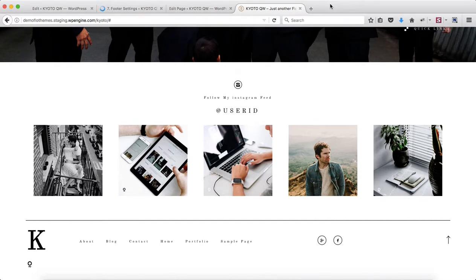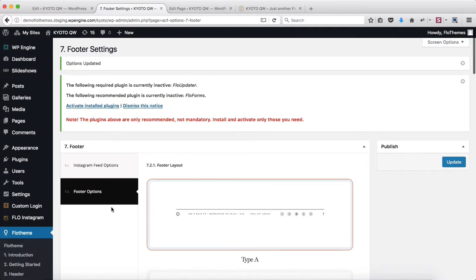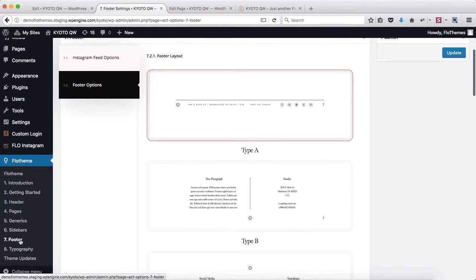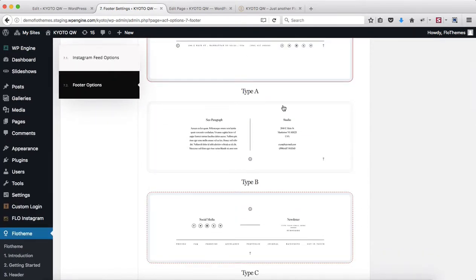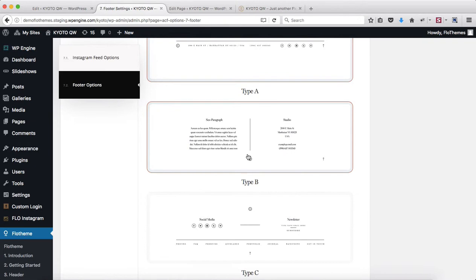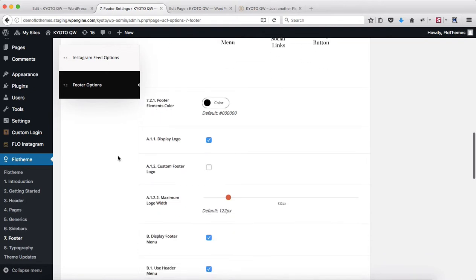Okay, so let's continue editing our footer, and we'll need to head on over to the back end of our site, go over to Flotheme, section 7, footer, and click on footer options. In the following area, we have three different layouts to choose from. Each layout has its own set of settings. Some are similar and some are different. So there are certain settings that are the same for all three options.